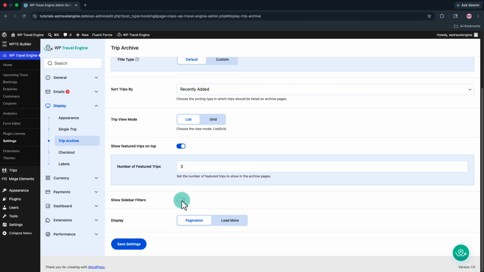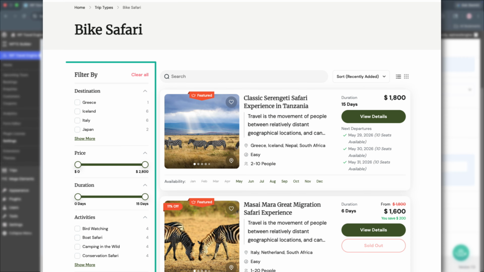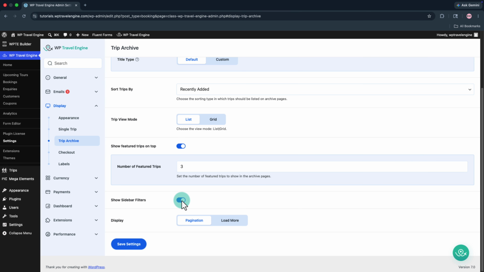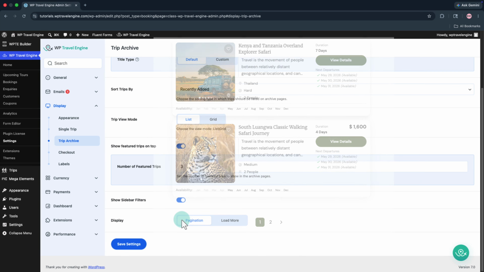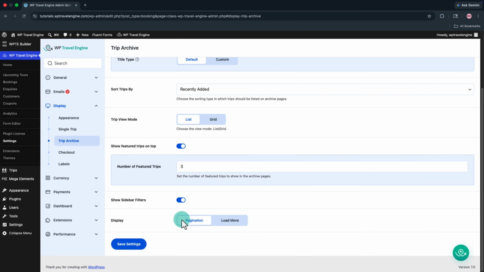Enable Show Sidebar Filters. This brings up the filter panel on the left side of your archive page, so travelers can filter trips by destination, price, duration, and more. And for display, I'll go with Pagination. This splits your trips across multiple pages. If you'd rather keep everything on one page and let visitors load more as they scroll, select Load More instead. It's completely up to you. Once you're happy with everything, click Save Settings.